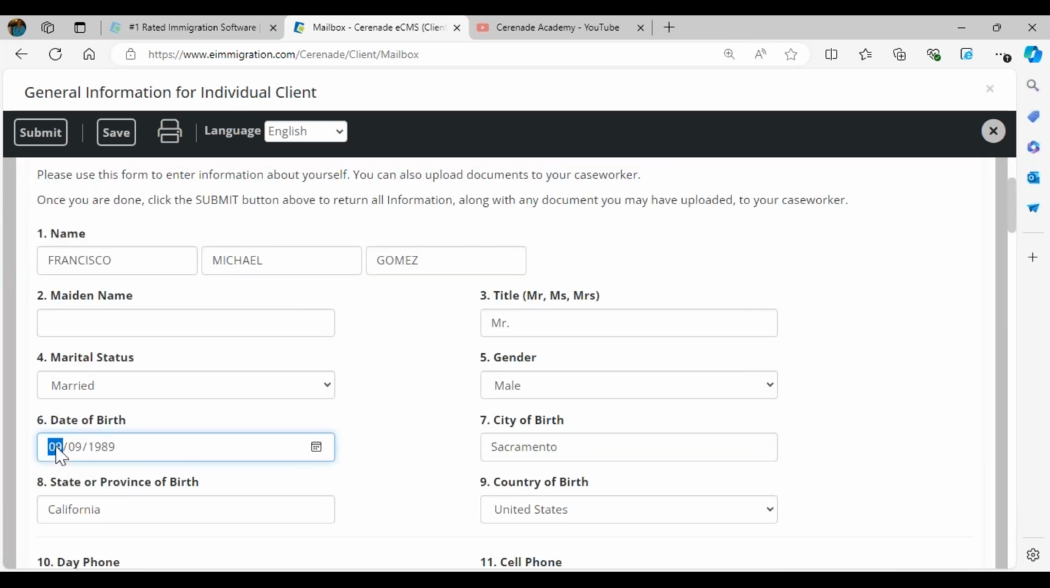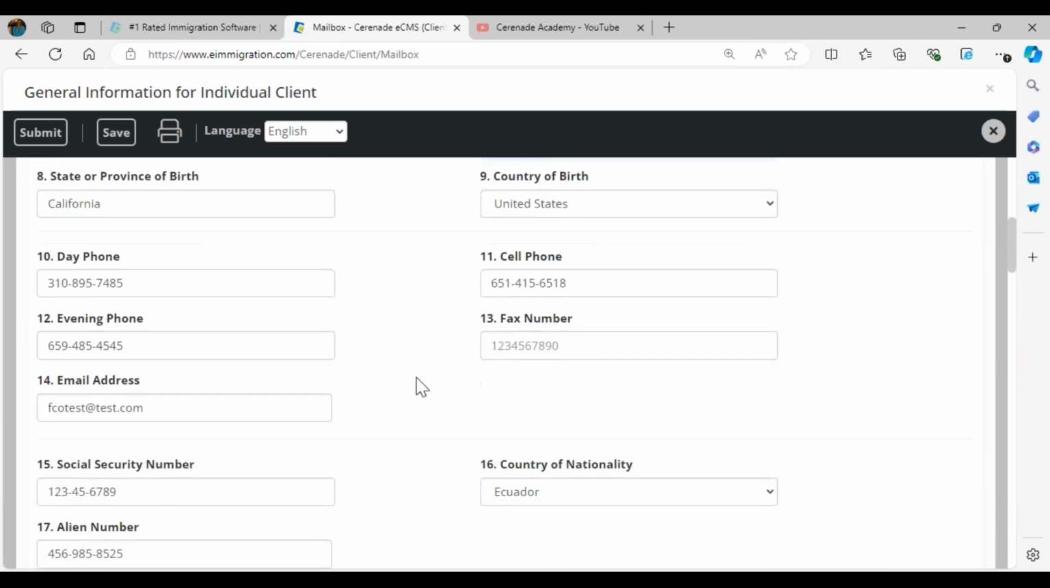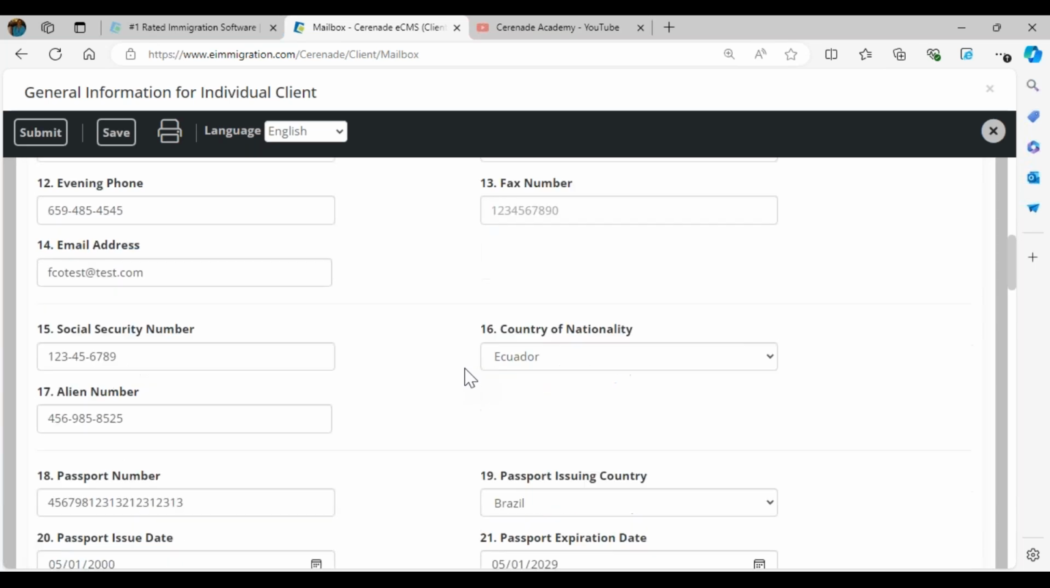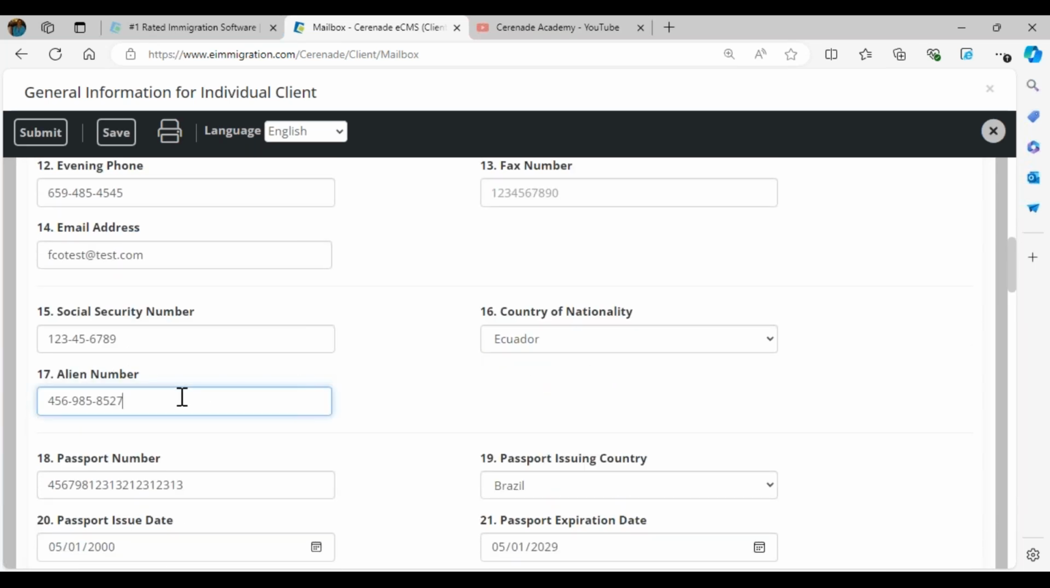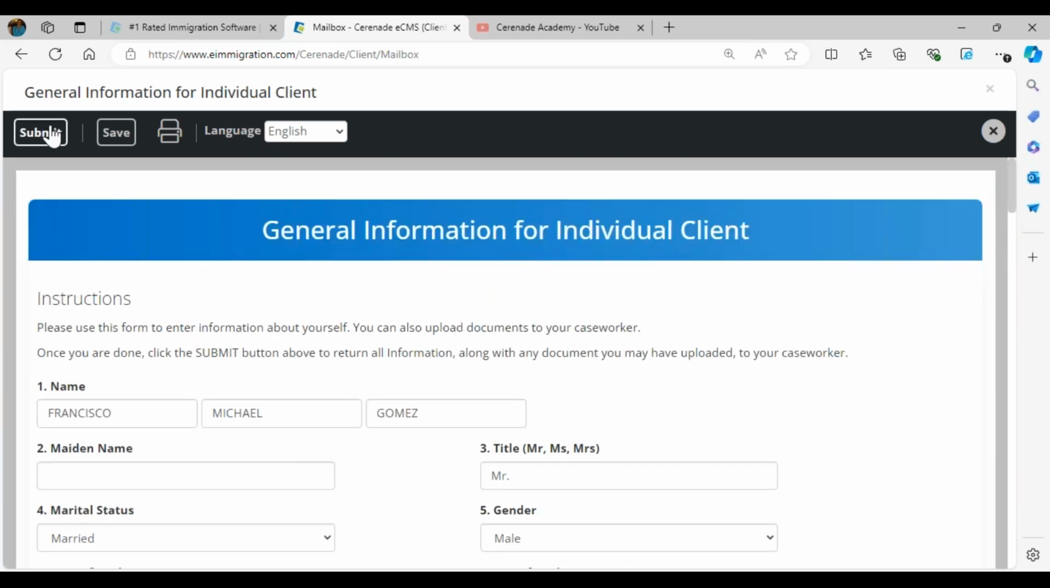So let's say that Francisco realizes the date of birth is wrong. So if we change this information here, and maybe this is incorrect also, so let's change it. And I'm just going to change one more, the alien number. Okay. When the client submits the questionnaire, they have no access to this anymore.